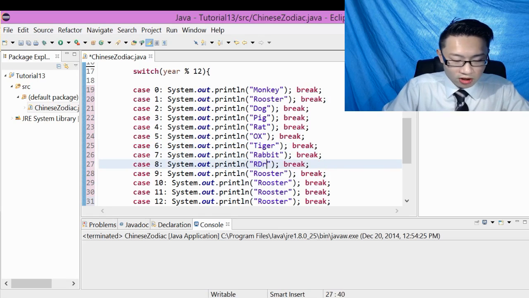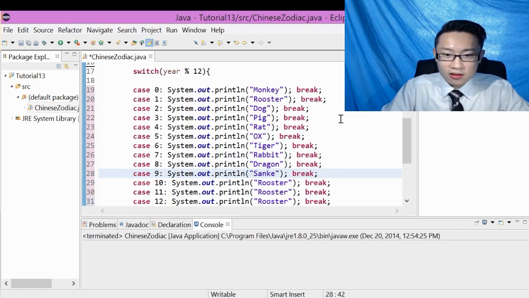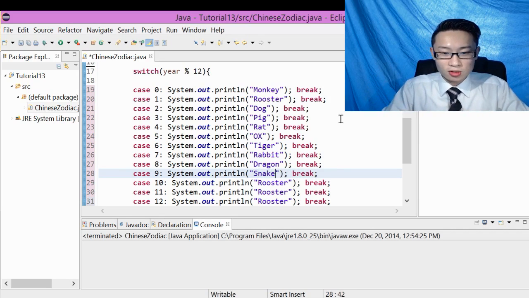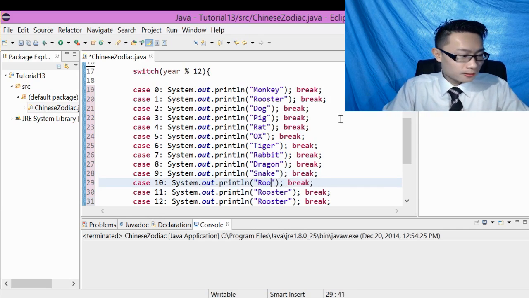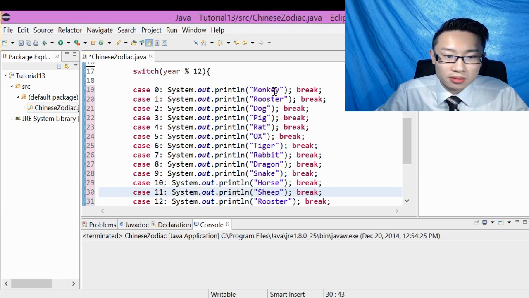Then we have the dragon. I'm not sure if dragon's an animal, but we do have the year of the dragon. We have the year of the snake. And it's very important to have the years in order, because if you have the years in a different order, it's not going to work. Horse. And sheep. Let me see if I've got all the right ones.